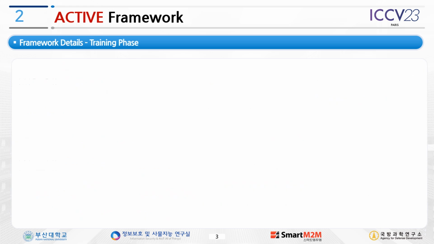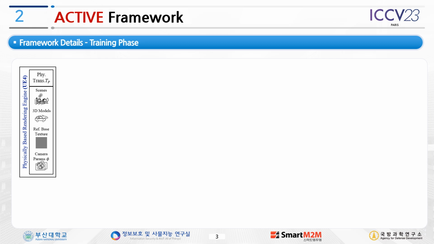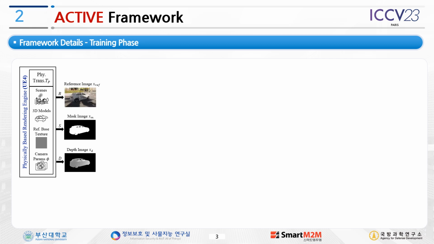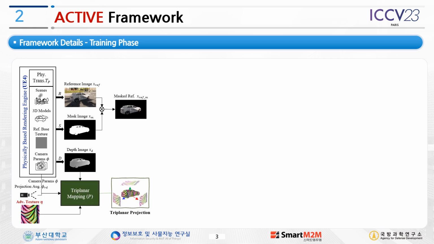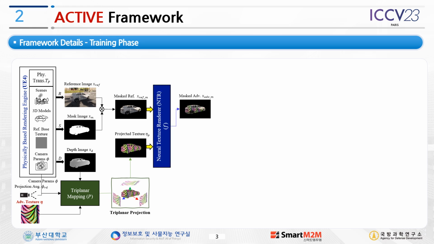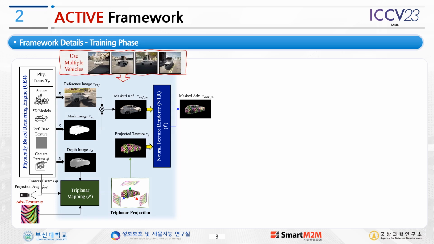To train our adversarial texture, we first synthesize the reference, mask, and depth images using the physical simulator. We then extract the masked reference image and compute the projected texture using a triplanar mapping mechanism. Using both inputs, we transform the car's texture using our neural texture renderer. We use multiple vehicles during this process to improve the universality. Next, we extract the background and combine it with the rendered vehicle to get the full adversarial image.